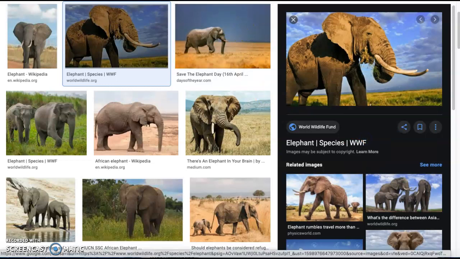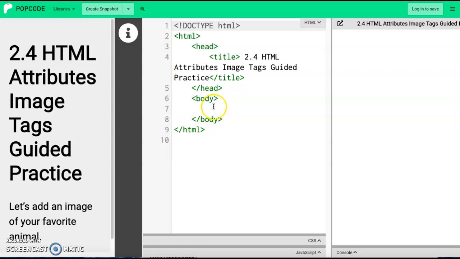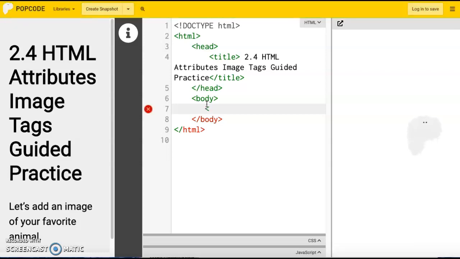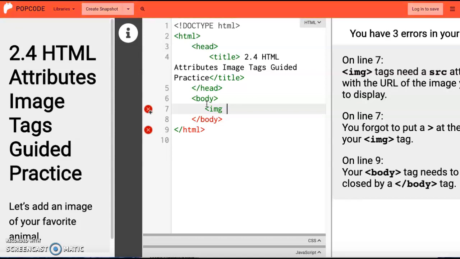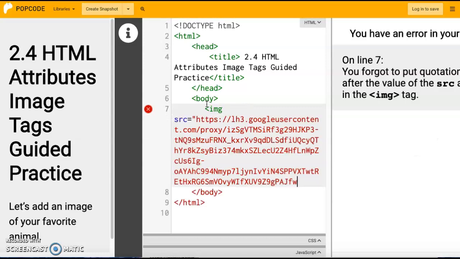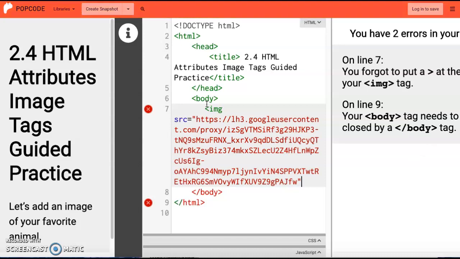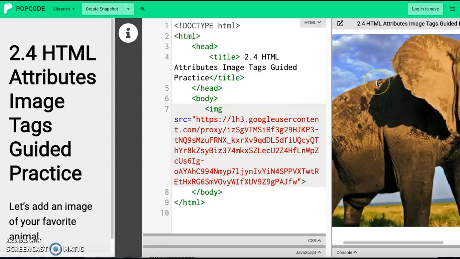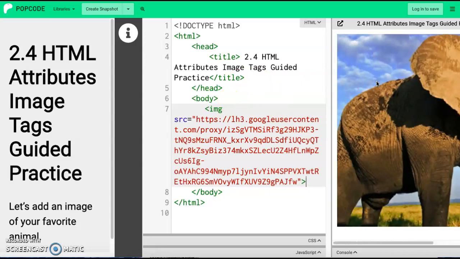Once I have that image address copied, I'm going to go back to my popcode. And I'm going to go to line 7 and I'm going to add my image tag. I'm going to start with an opening angle bracket, img, space. Now I want to add the source attribute, src. And I know it's going to equal to, and in quotes. And I'm going to paste my image address. I'm going to end with closing quotes, that's important, and a closing angle bracket. So this here is my image that's now on my web page.